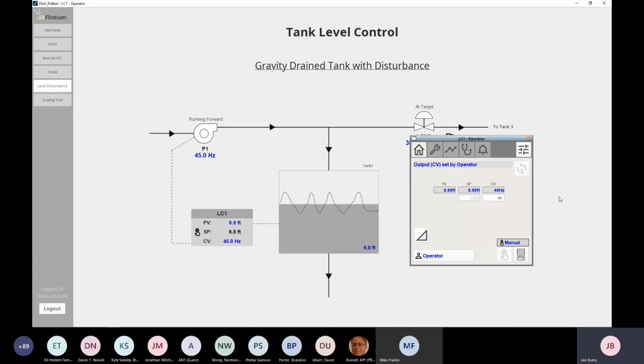Okay, so as our tank level is responding here, Mike, do you have any more questions while we wait? Yes. Do you advise against using deadband?